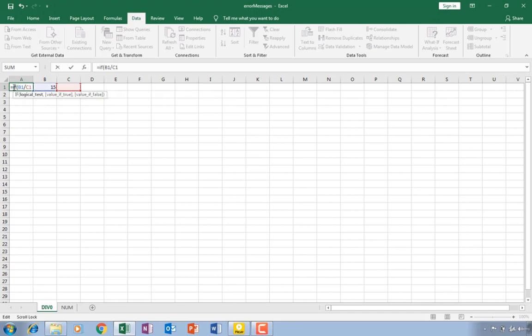then you can state that if C1 equals 0, comma, then make the true statement a hyphen sign in quotation marks, close the quotation sign, then comma, then go to the end of the statement, then put a closing bracket.